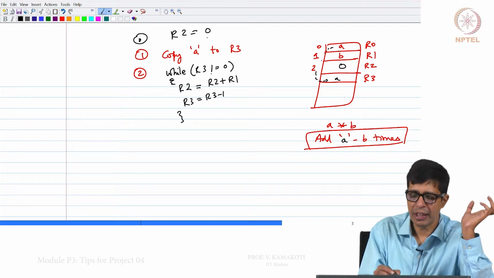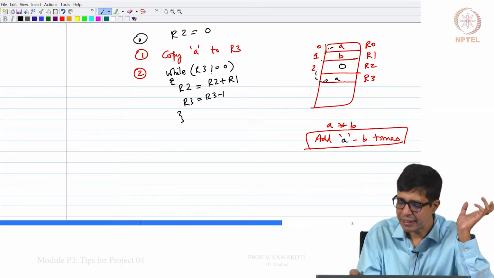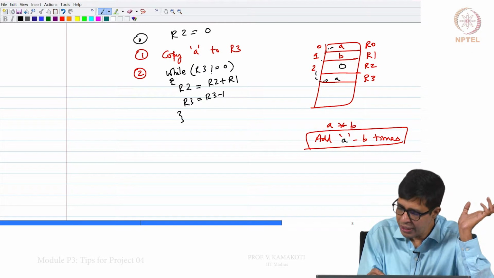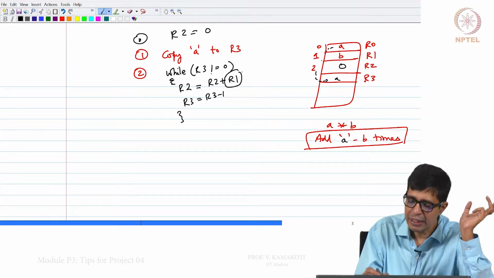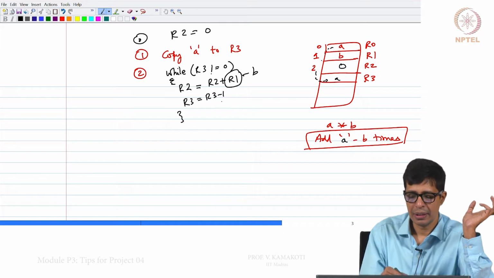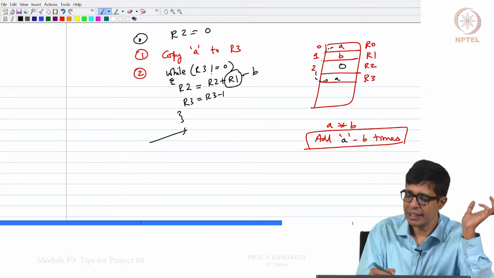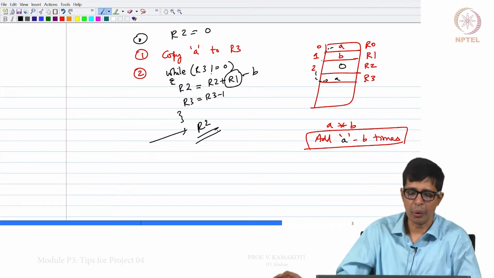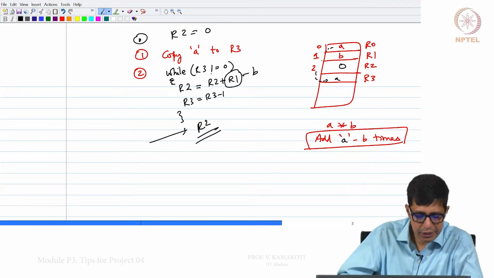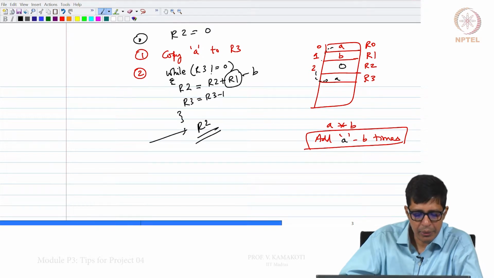So, first R2 is equal to 0, copy A to R3, while R3 is not equal to 0, keep adding R1 to this R2 again and again. How many times? R3 times, and R1 stands for B. So, keep adding B to R2 A times, and this is the answer. Finally, the answer will be in R2, right. So, this is the code, and now with this code let us go and see how we are going to do this program.